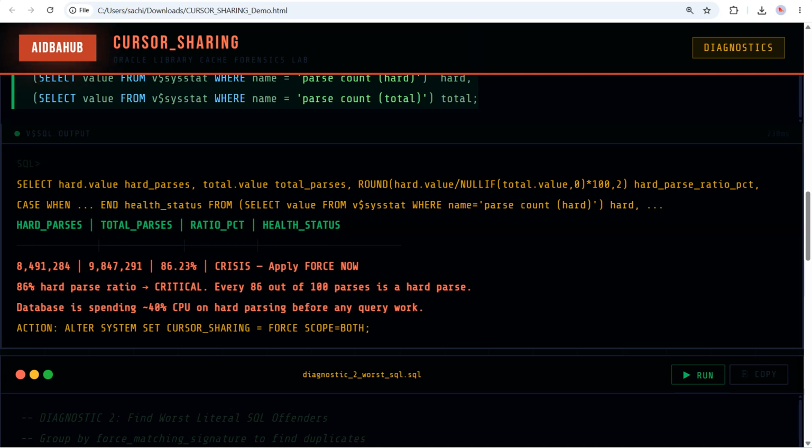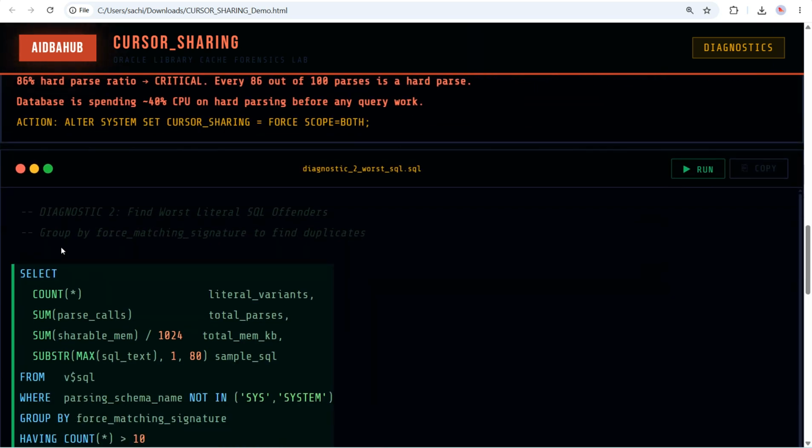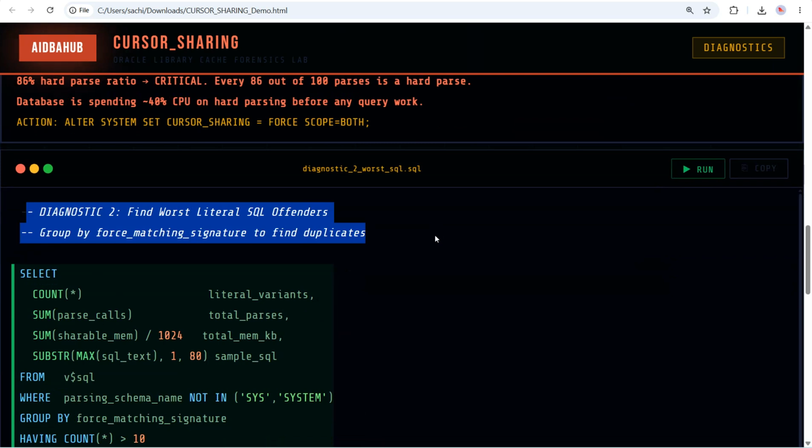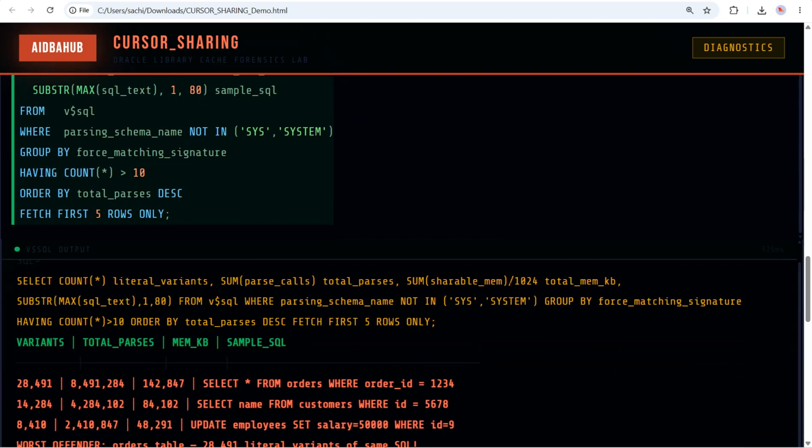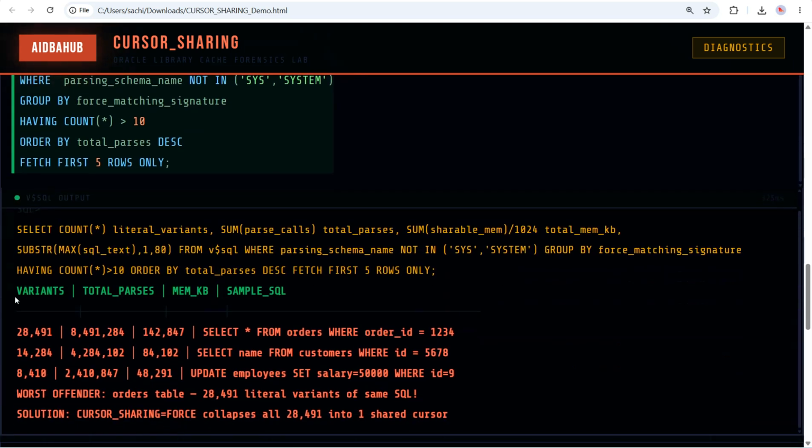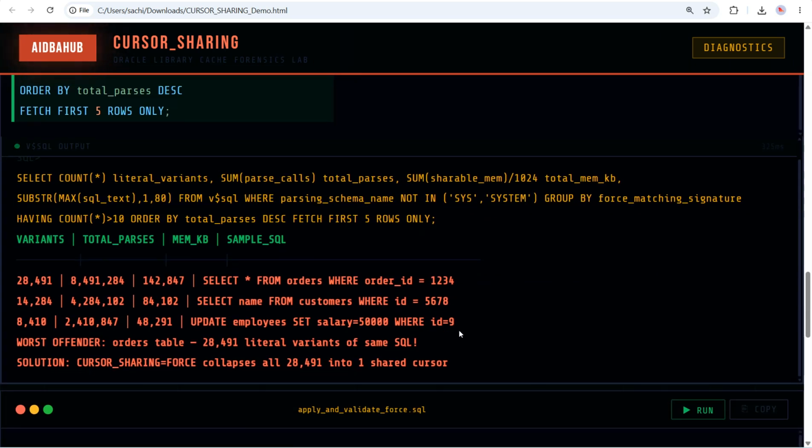Number 2, the second diagnostic: find the worst literal SQL offenders. So run this query, select count of literal variants, total parse, memory KB and sample SQL. The worst offender is the orders table, with a total of 2,840 literal variants of the same SQL. So the solution is to go for cursor sharing force, which collapses all of them into one shared cursor.